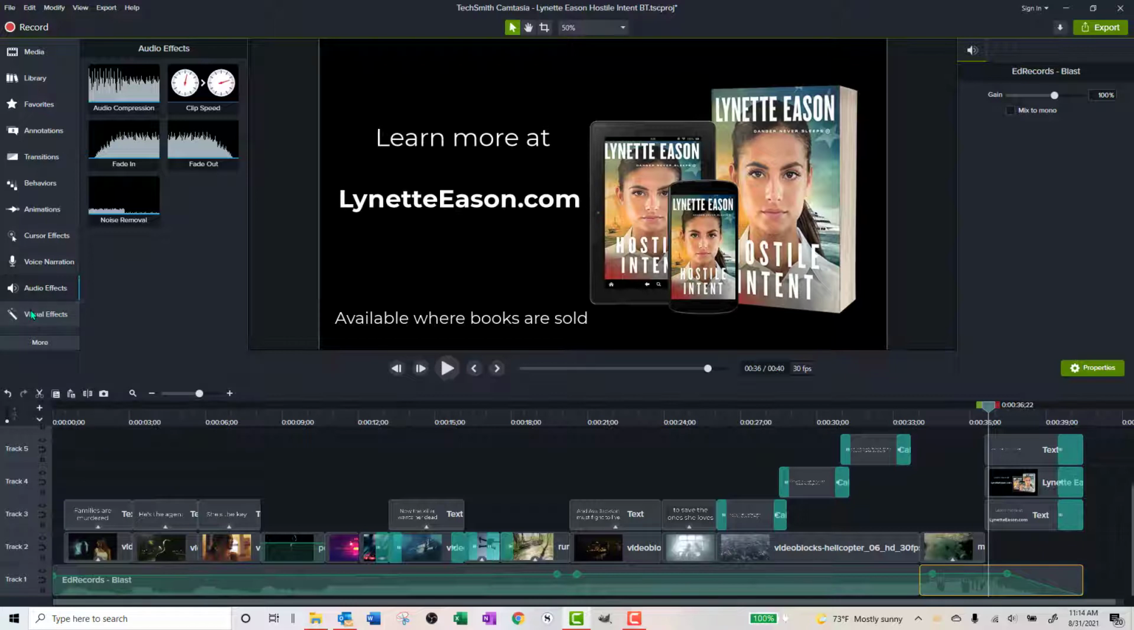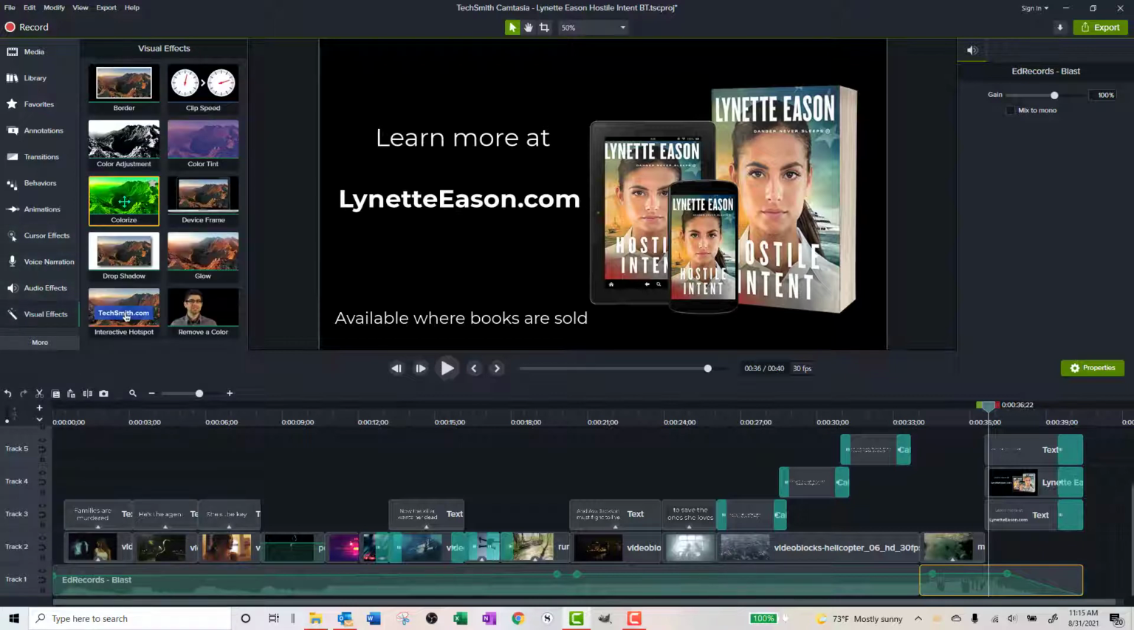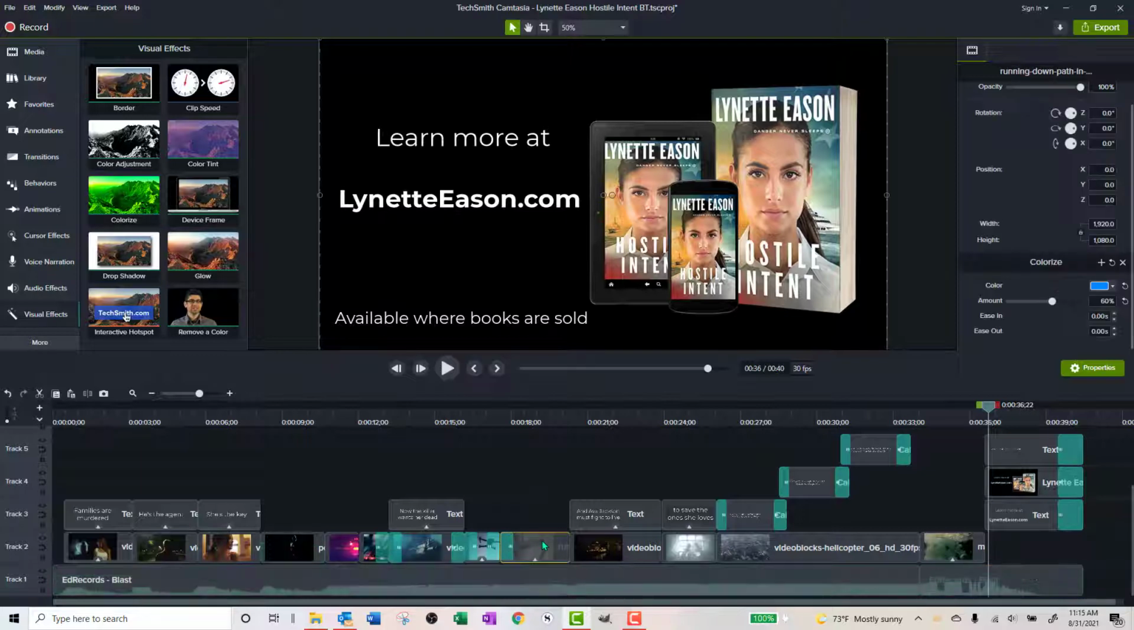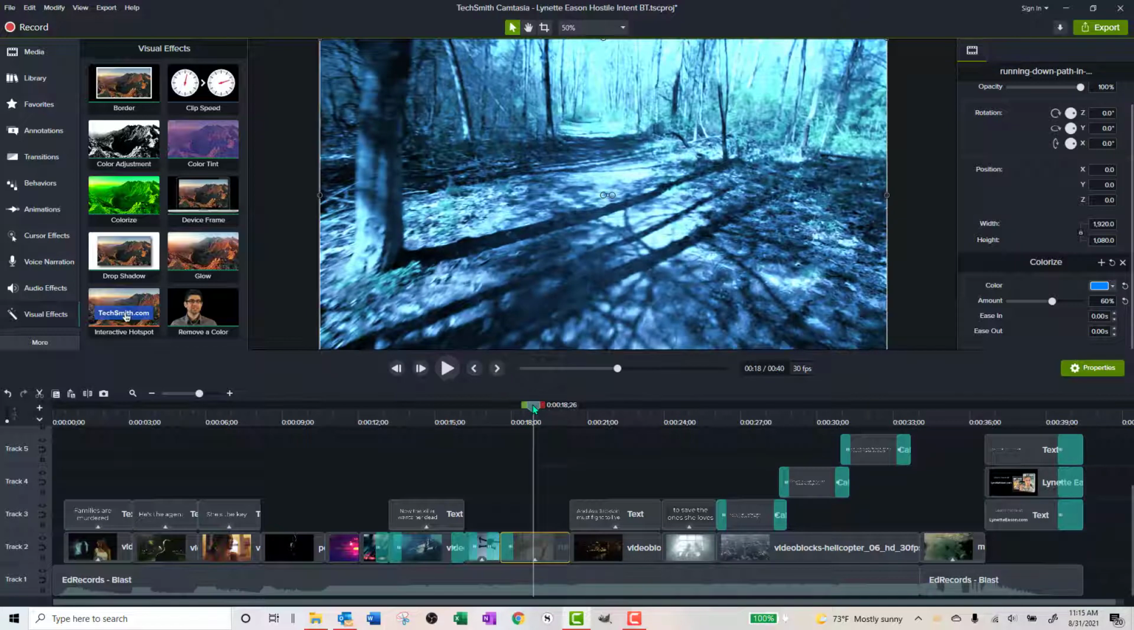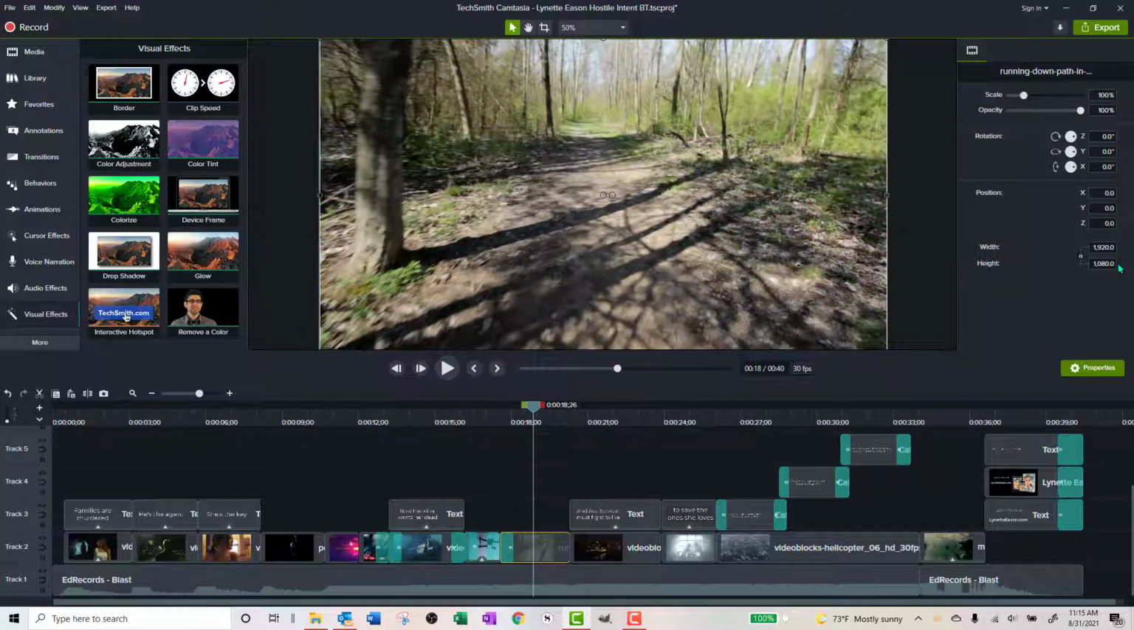Some of the visual effects that I like to use, I often use colorize. I think I used colorize on this. I did on this clip right here. So let's look at that. If I take the colorize away, it's just a regular picture out in the woods.